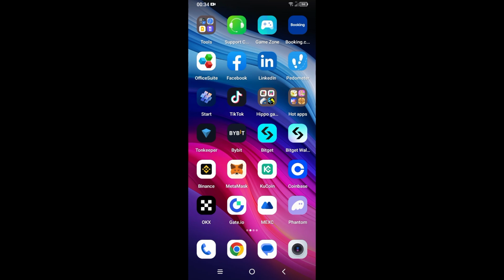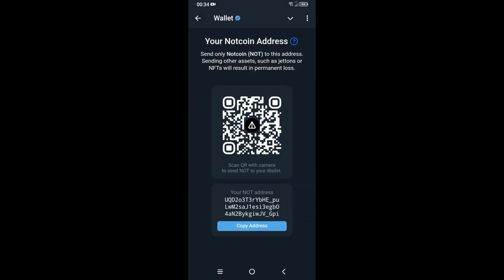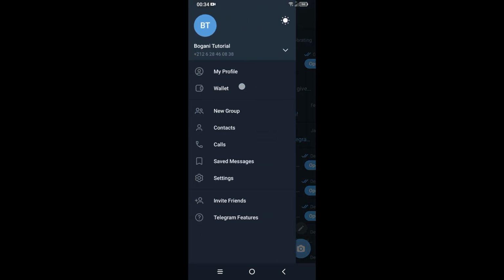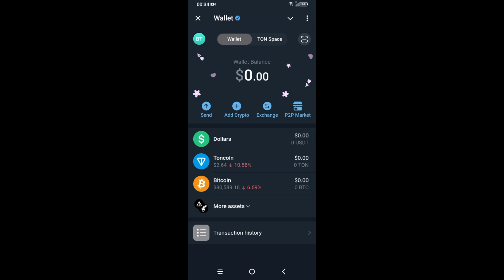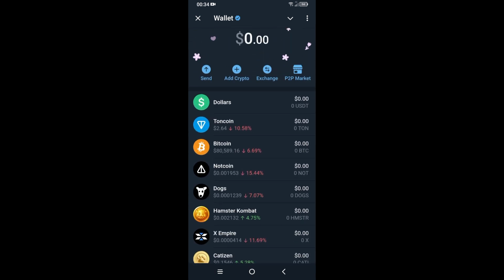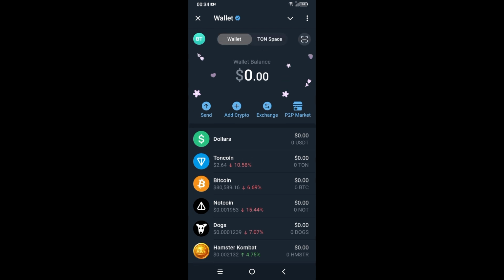Now go back and open your Telegram app. Now here, as you can see, after you open the Telegram app, in the sidebar, tap on Wallet. Now tap on wallet. You can see here to select the USDT. You can search for it here, or as you can see, you can tap on dollars here.